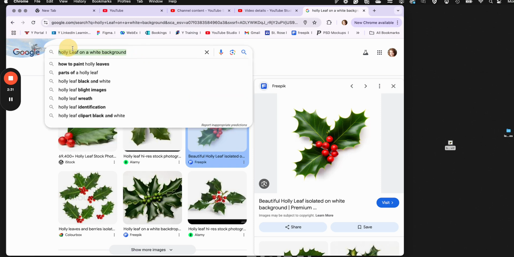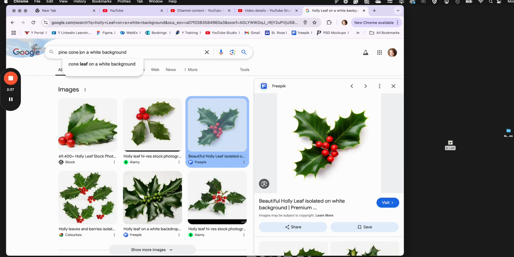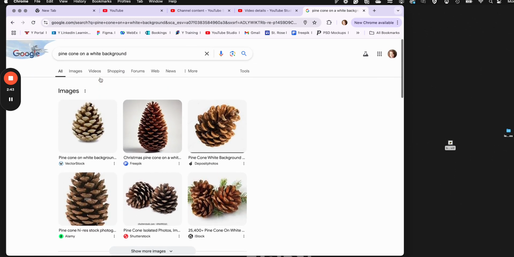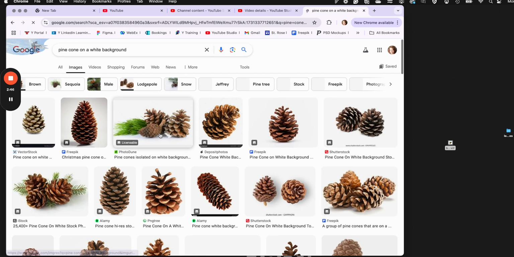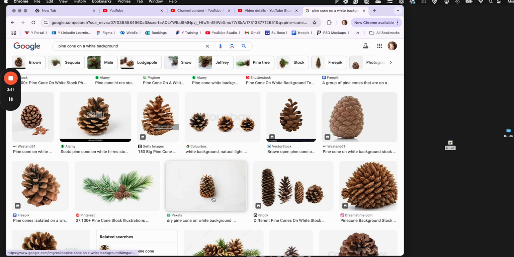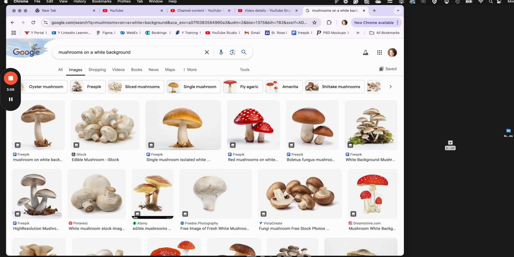And so maybe we want to do a pine cone. So let's do a pine cone on a white background. Look through, I'm going to click up here and choose images. Look through what would make sense for you. You'll do that for every shape that you need for this. Hopefully you know what shape you're using. So if you're doing mushrooms, I would search mushrooms. And if you don't want to draw these on a white background, that's fine, but I find them much, much easier if they've been photographs.